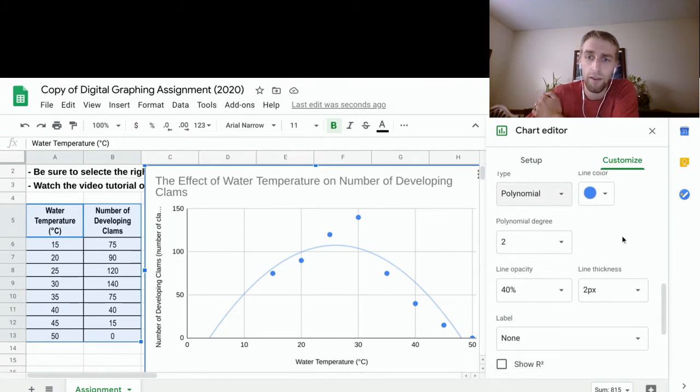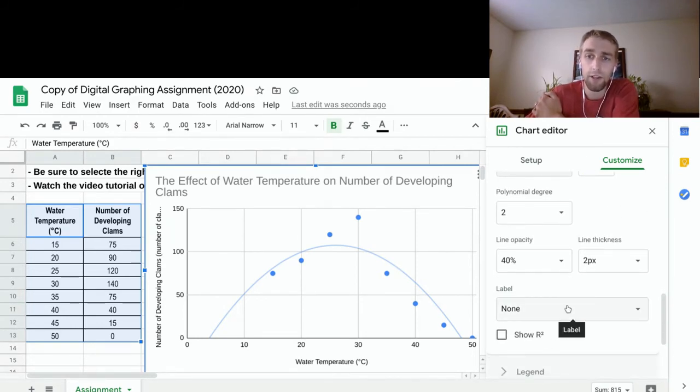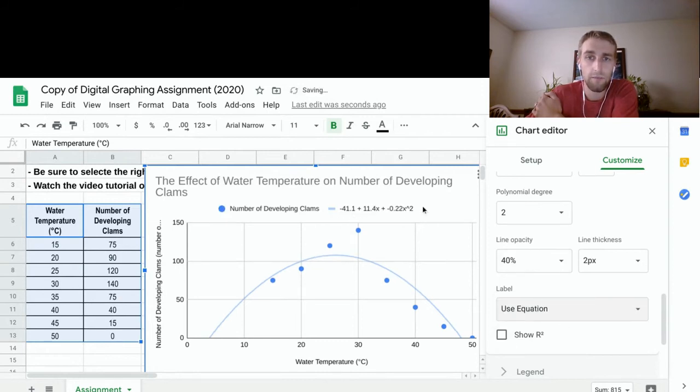If you want to spiff up your trend line, you can go ahead and label it. If you click Use Equation, it gives you the mathematical equation in a y equals format up here. And you can also show the R squared. R squared is a cool little statistical measure. It tells you how well the trend line fits the data. An R squared value of 1 means it's a perfect fit. So the closer you are to 1, the better the trend line describes the data.